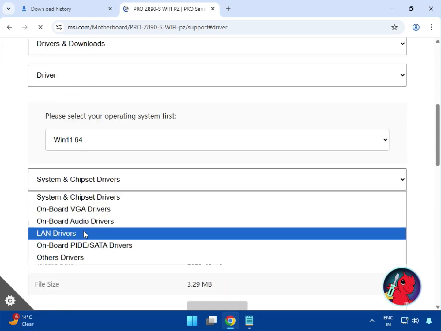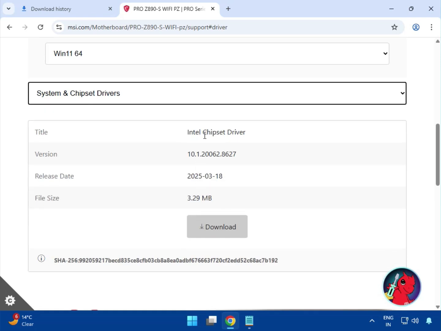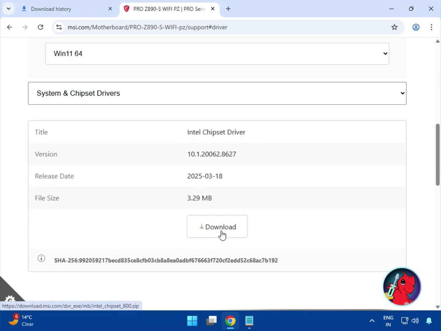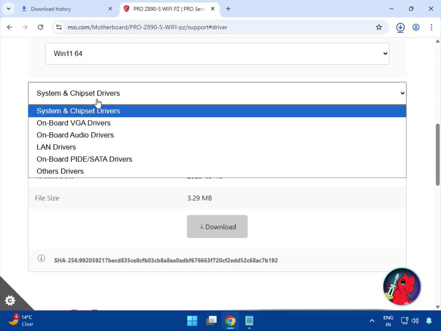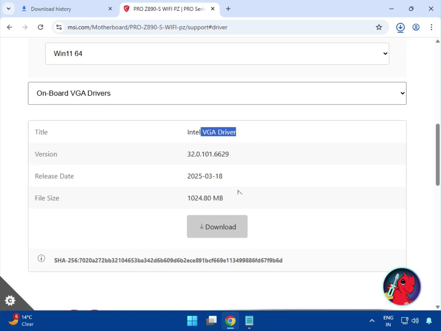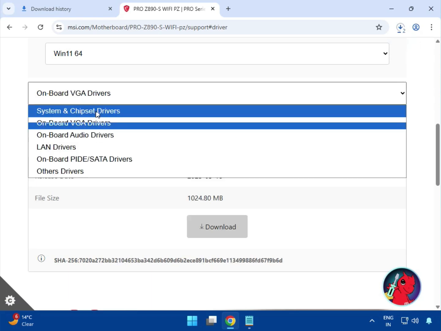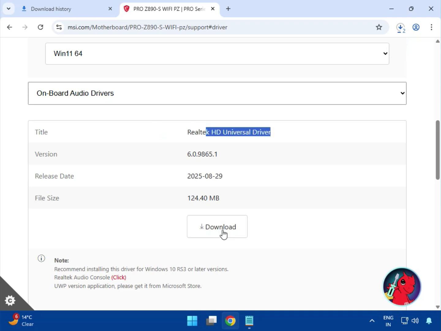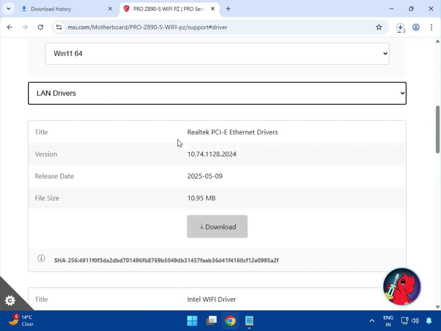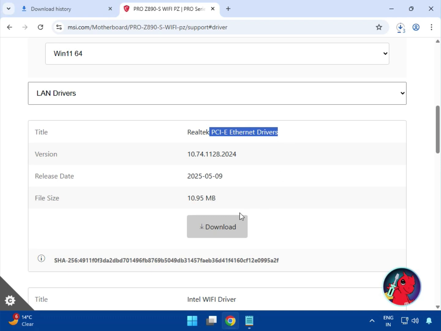First, chipset, VGA, audio, LAN. So first chipset, you can see this is the chipset driver. Click to download. Then the VGA driver, click to download. Then the audio driver, the SD audio driver, and click to download. Then the LAN driver, the PCI Ethernet LAN driver, which is for the cable connection.